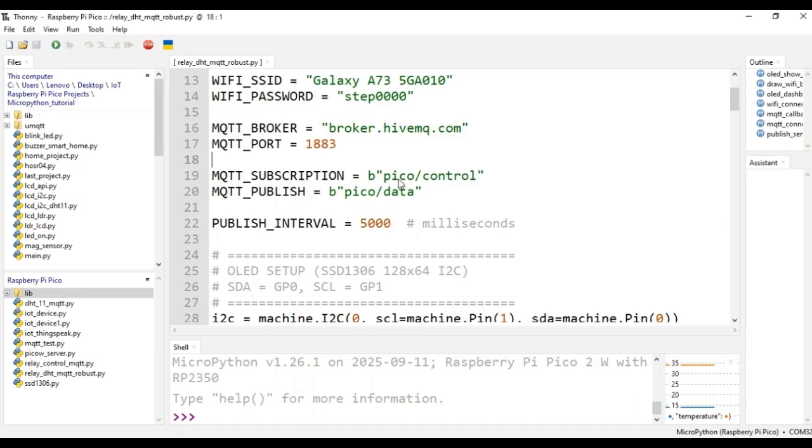And if we are listening to commands from another device, we need to subscribe. That's why I define this as MQTT underscore subscription. Now for our publishing, that is sending of our temperature and humidity data, we're doing that every 5 seconds.